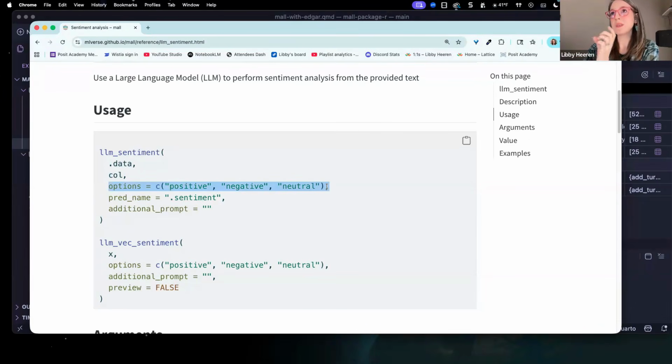This is like, hey, these are the options that I want to accept as output from the LLM. Mall is very smart, and if it gets output that doesn't fit that, it will coerce it to NA for you. So take a look at that. And then pred name, most important one to me. I don't really love the dot sentiment, dot pred, dot whatever. I like naming it something specific, especially because I like to compare different models. So I'm going to change this.